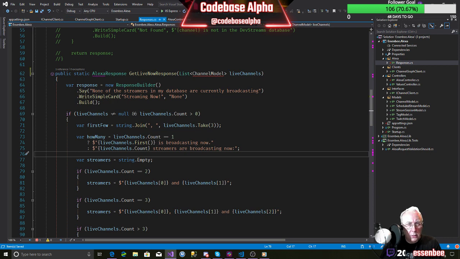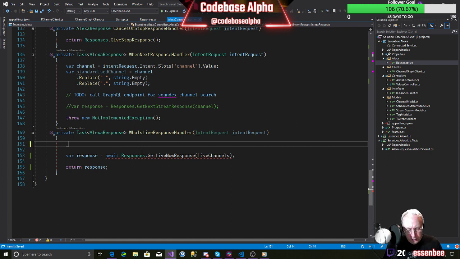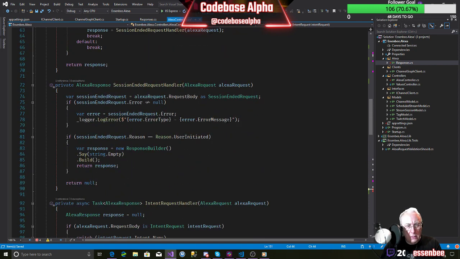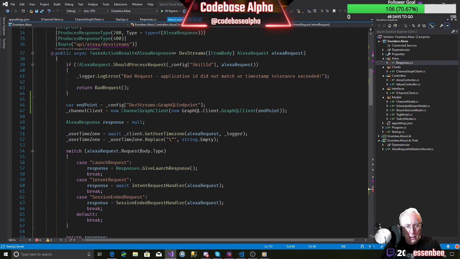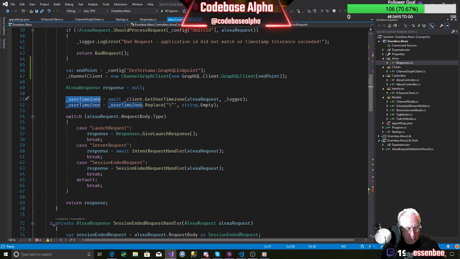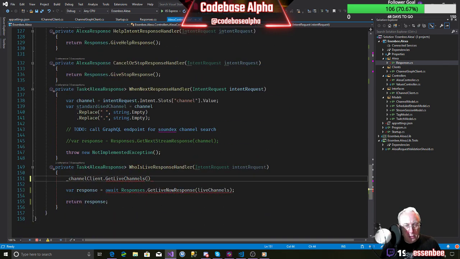And then we can go back to our controller and we can say channel client dot get live channels, and we're going to pass in the user's time zone. So we determine the time zone here. This is where we're making use of one of the features of the Alexa skill kit: we can actually reach out to the device configuration, so your individual Echo or your app's configuration, and find out what time zone you set it up in. Obviously it relies upon you setting up the correct time zone, but otherwise it should be fine. So that was underscore user time zone. Now down here we should be able to pass that into there.